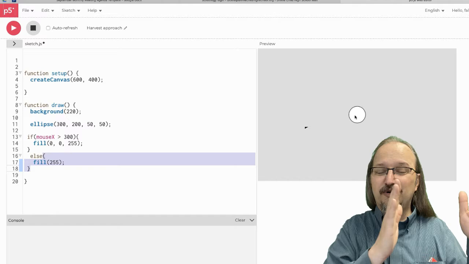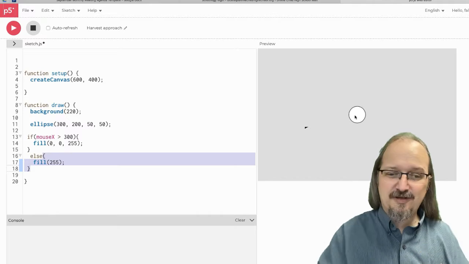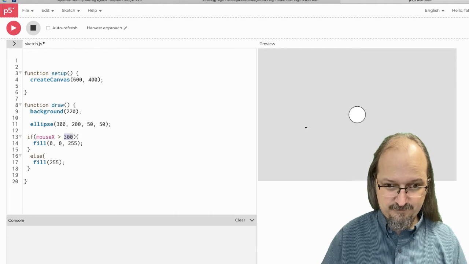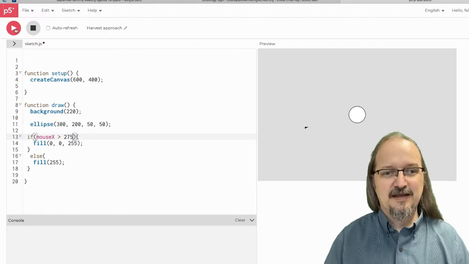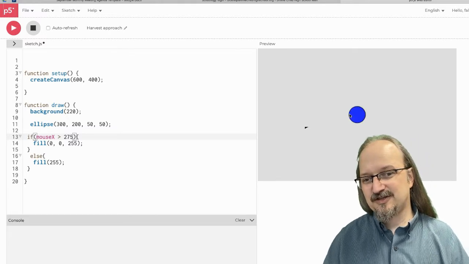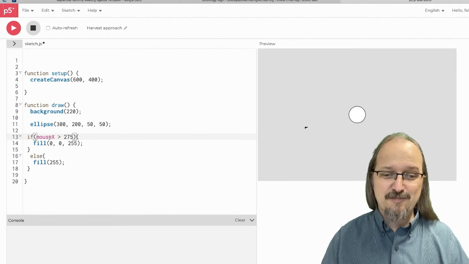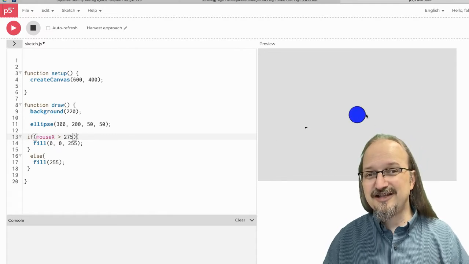And so if we're to the left of the ball, that means we're going to be less than 300, but how much less? Well, we're going to be 25 less. So this is going to be 275. And now when I run it, when I get to this edge, there we go. Right when I get on the ball, I'm blue, but I need to stop being blue when I get to this edge. So we want to know that the mouse x is bigger than 275, but also smaller than this edge, right?